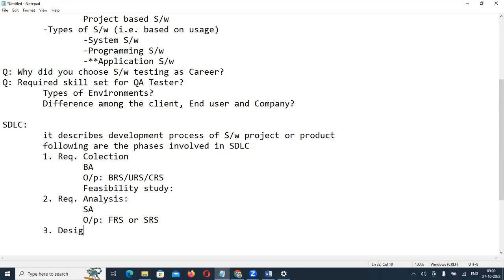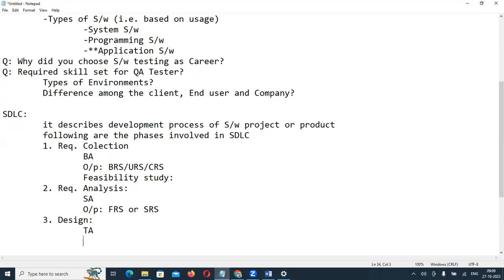Then design. After studying the requirement documents such as the BRS and FRS documents, the technical architect decides what type of architecture is required to develop the application in order to fulfill all these client requirements. Whether we have to go for a Windows-based application or a web-based application.